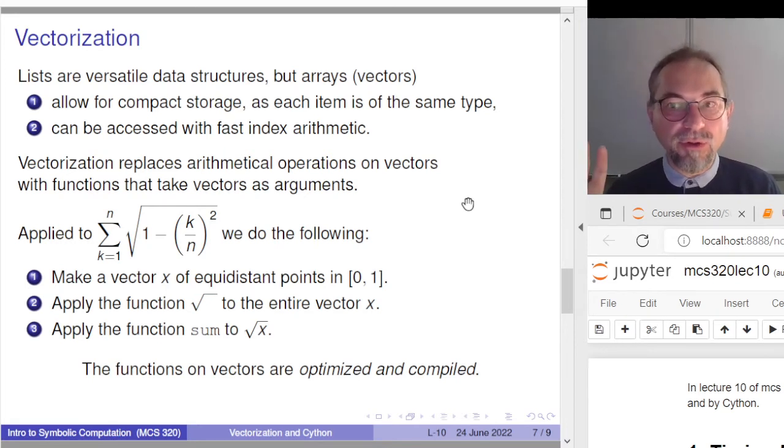Okay, so work with vectors. Vectors are arrays for which we have the arithmetical operations defined. Also, functions like the square root can be vectorized.